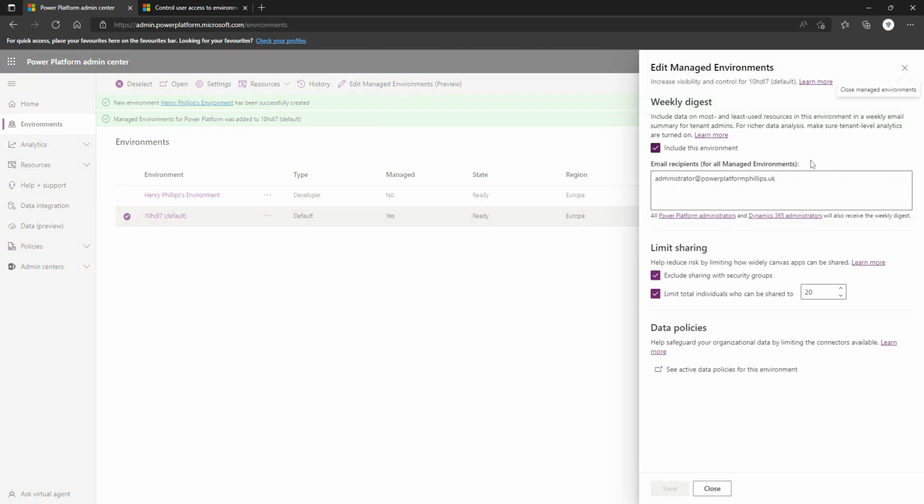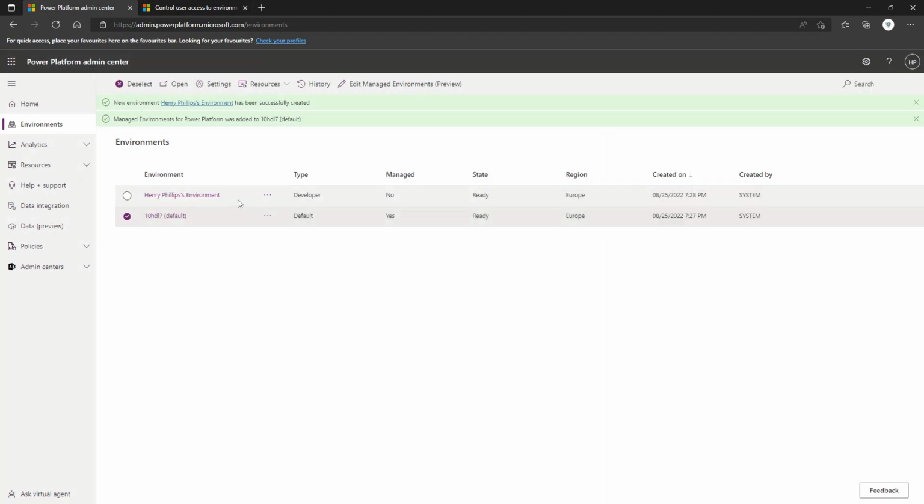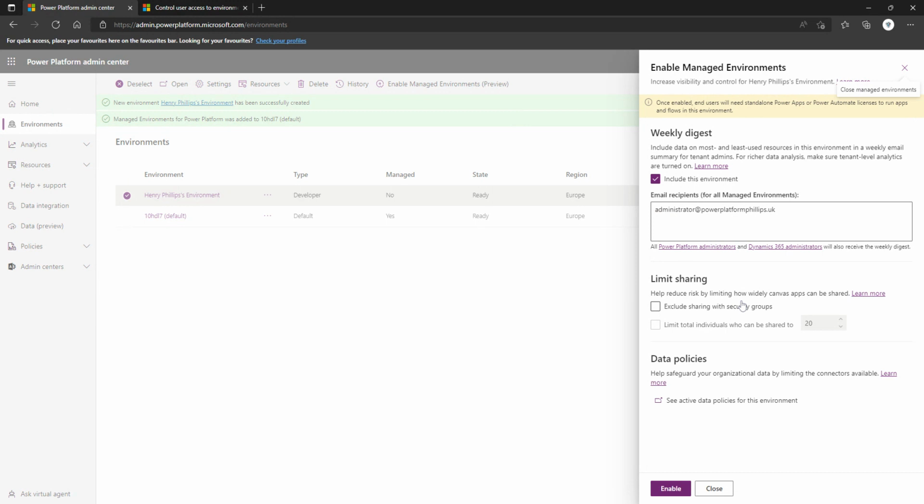There is a key thing to call out here, because when you initially go to enable this against an environment, I didn't notice this at first, but a big thing here: once enabled, end users will need standalone Power Apps or Power Automate licenses to run apps and flows in this environment. So this is a bit of a double-edged sword because users aren't going to be able to do that with the Power Apps that you get with just your Microsoft 365 licensing, which may be desirable, but then equally, the other edge of that sword, you may want to force that.